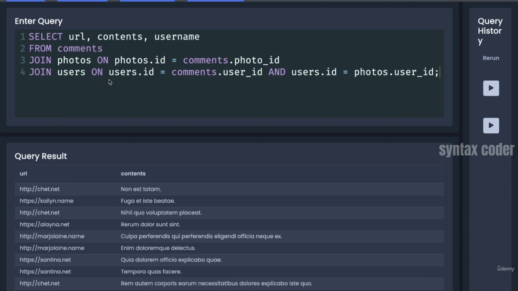So the entire key here is that we are trying to merge these things all together where the user's ID is equal to the comment user ID and the user's ID is equal to the photos user ID at the same time. That's going to make sure that all three of these different values, user's ID, comments user ID, and photos user ID, are equal to each other.